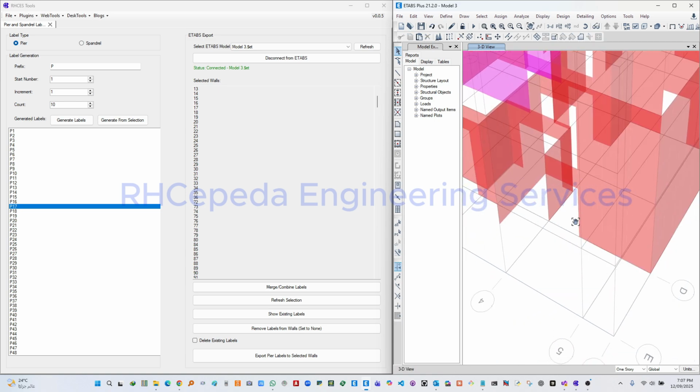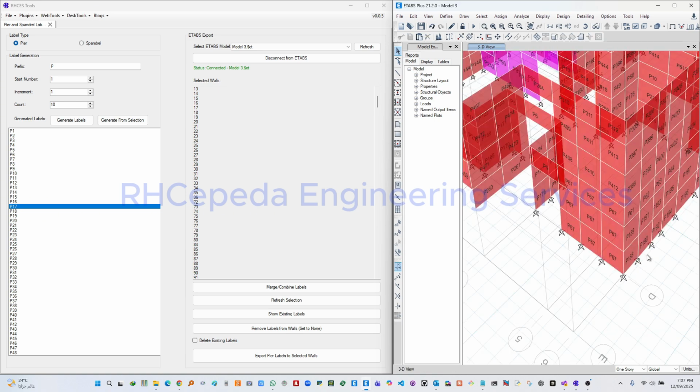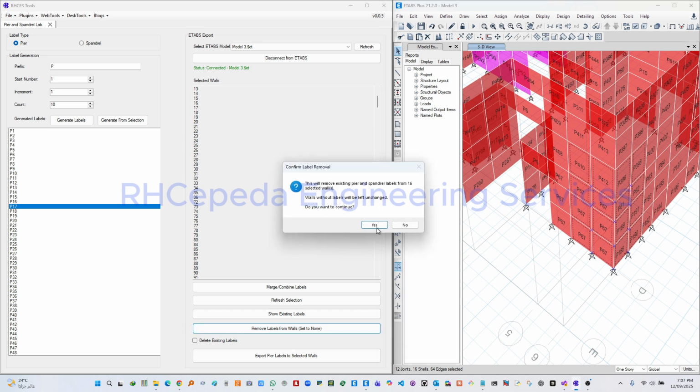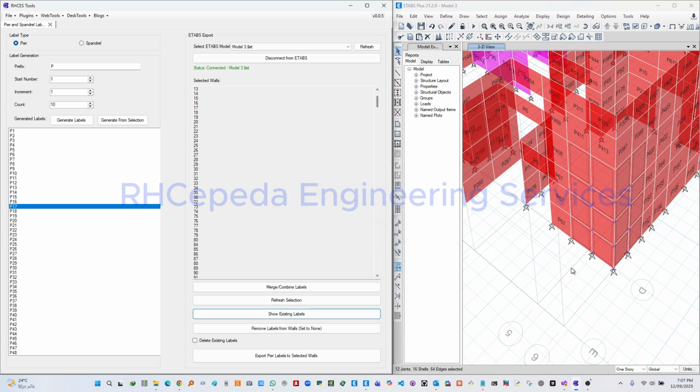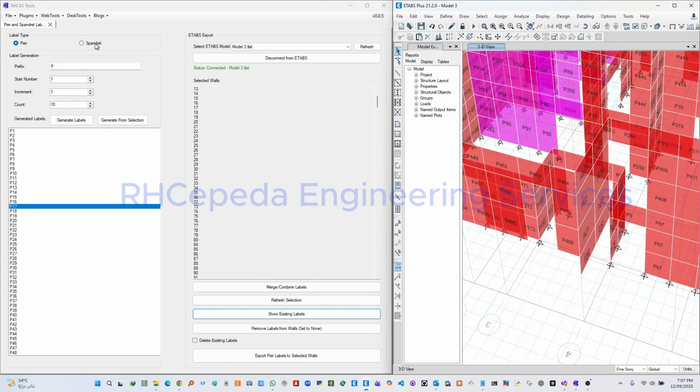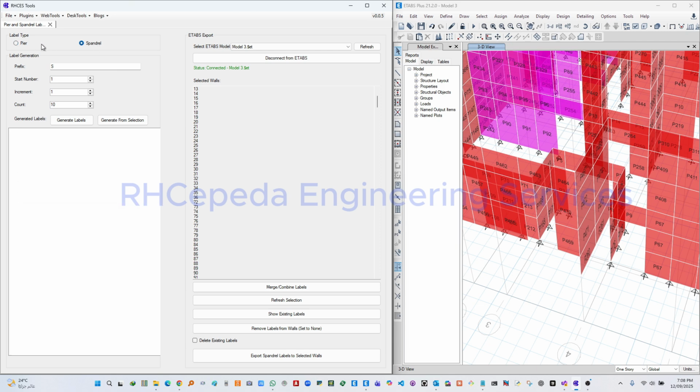It's very easy. Okay, now if you want to remove the label from the selected element, just select this one and click this one, remove labels from wall. So we will set or assign it as a none label. Pair or spandrel label is the same. Then click OK and yes, voila. So it's already removed the labels. It's the same function with the spandrel. The only difference is it's assigned as spandrel and the label.